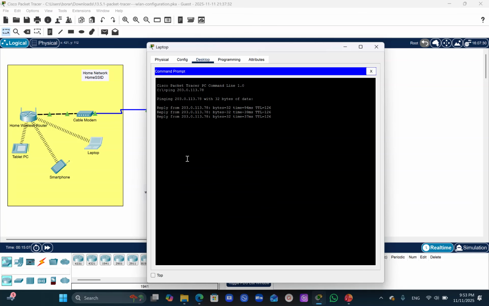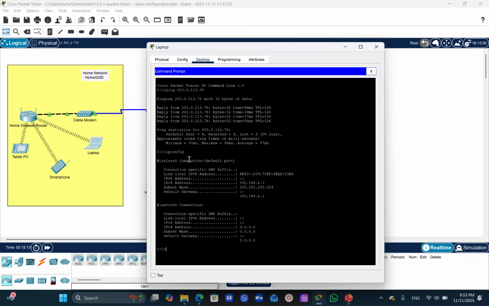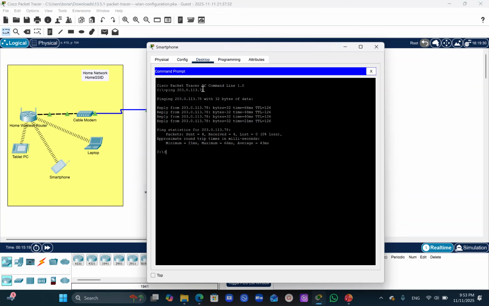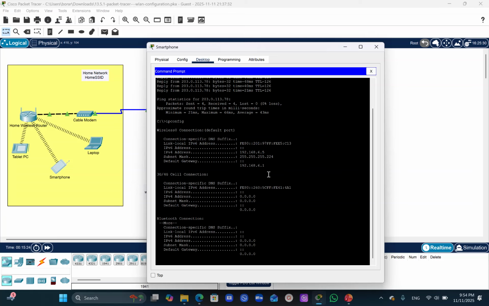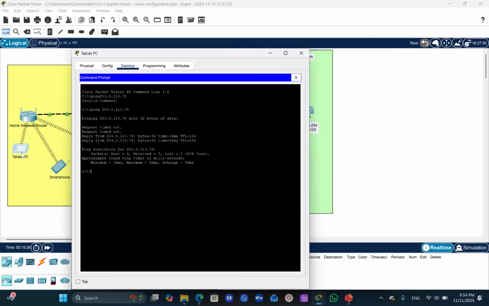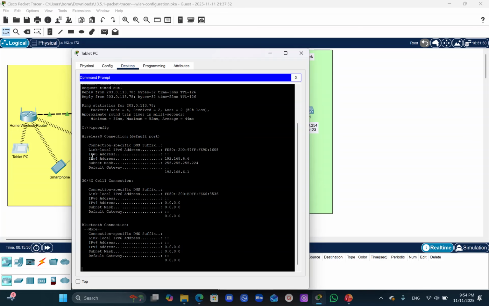So what we will do, let's do ipconfig. So this is the IP address of our laptop. Let's go to the smartphone. Let's say ipconfig. This is the IP of our smartphone, and the tablet, ipconfig.